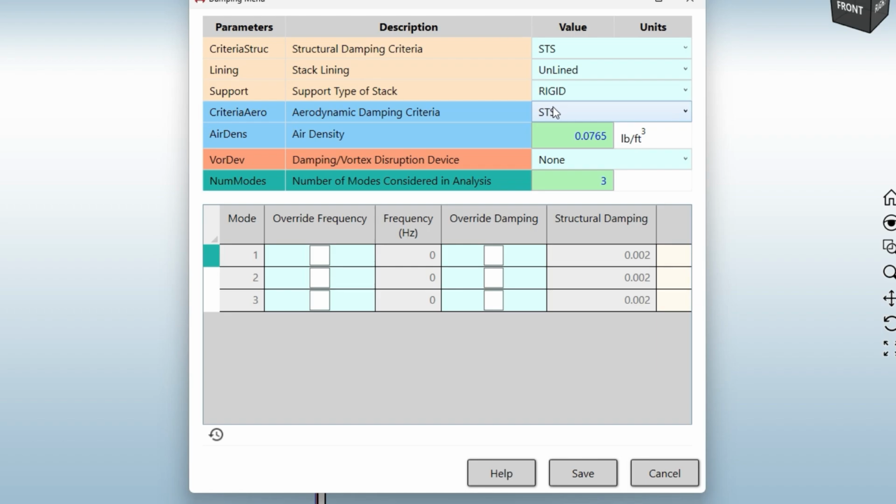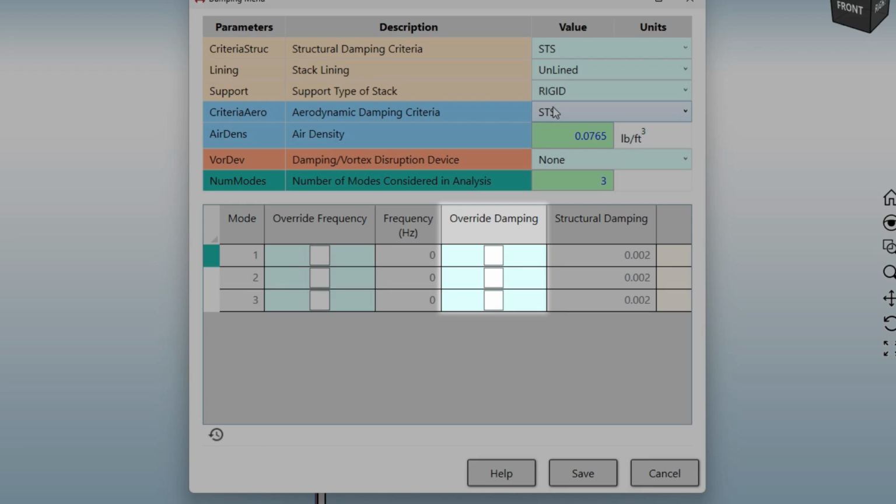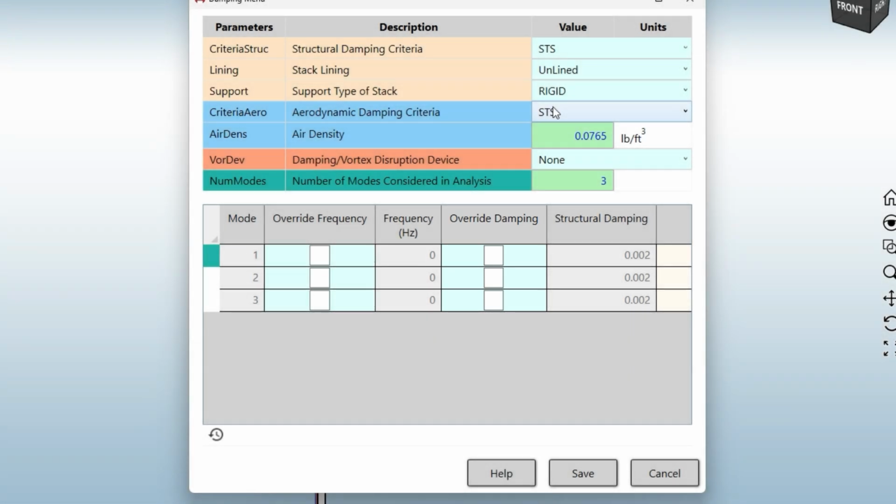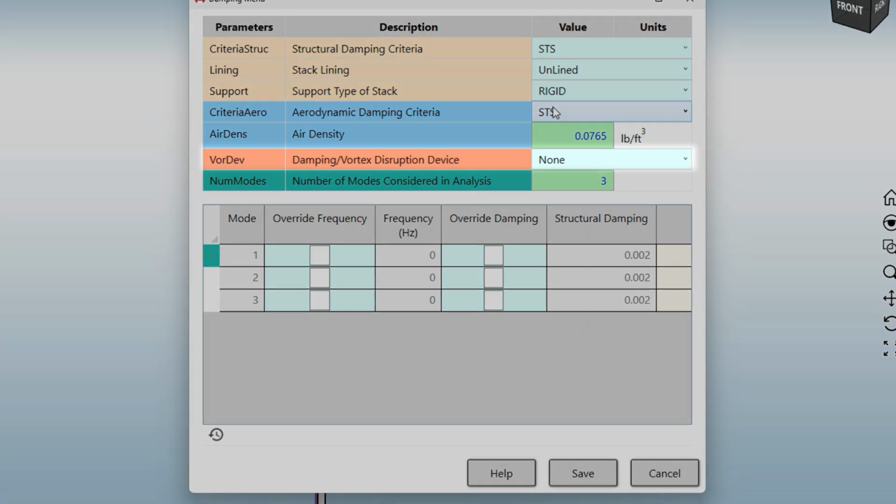Similarly, you can also check the override damping box to manually enter a structural damping value for any of the modes. In many cases, the stack's inherent structural damping is not enough to suppress vortex shedding, and your stack is being controlled by it. This is when we might need to add something to our stack in order to address this vortex shedding problem. These additional items are included in the damping device menu.